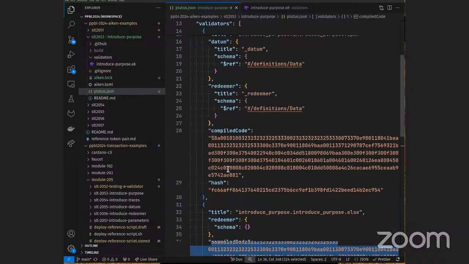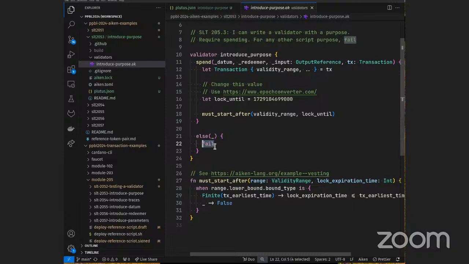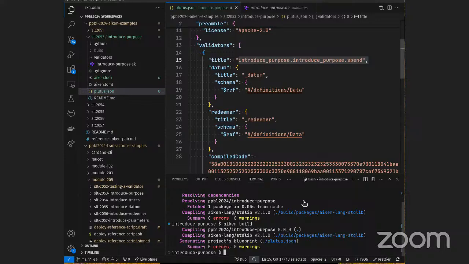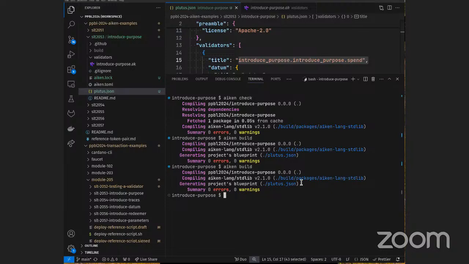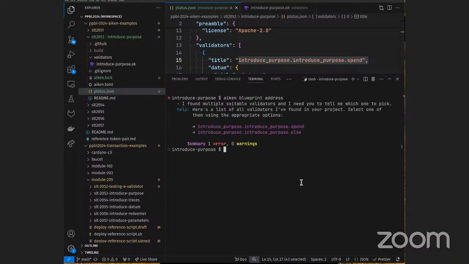We're really interested in the spending one. But an implication of this, if you're thinking creatively, is that all sorts of interesting logic could optionally go inside of this endpoint. I'll leave that to you to explore. We are really interested in this validator right here, and that's what we're going to use. So let's try to build an address from it. I already ran Aiken build. Yep, double checking. That looks good. Now I can run Aiken blueprint address just like I did before.